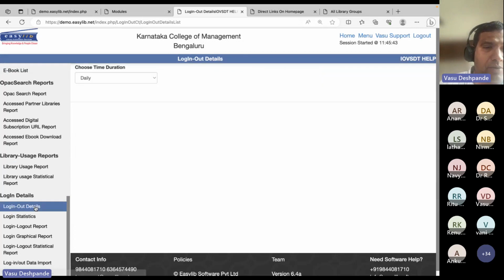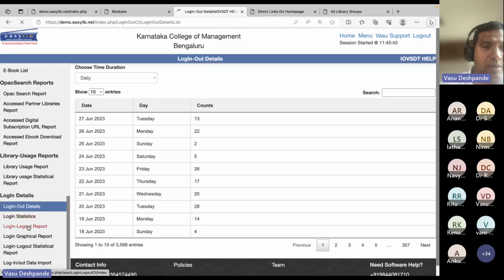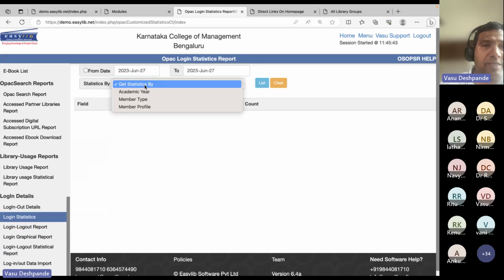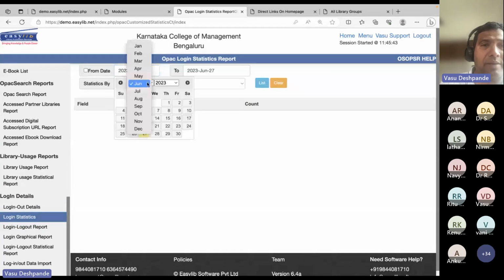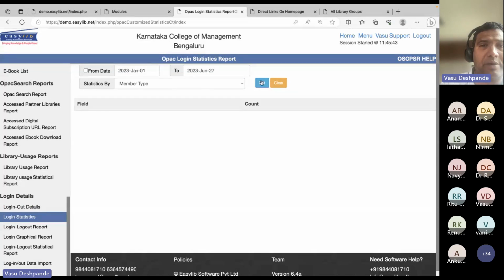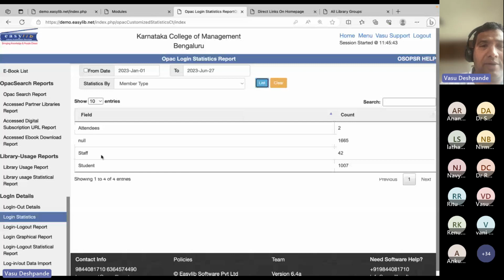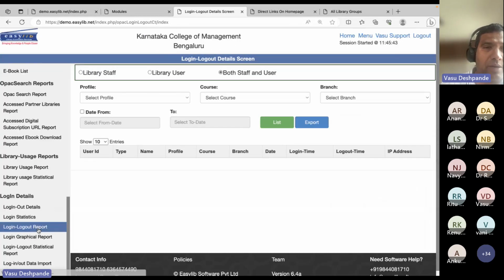Then this is the login logout report, statistics you have got. If you want to get the statistics of how many faculties are logging into your digital library on a monthly, daily basis, you can see that. Click on it. How many staff attended, how many students, how many department people, all that you can get. This is a login logout report.